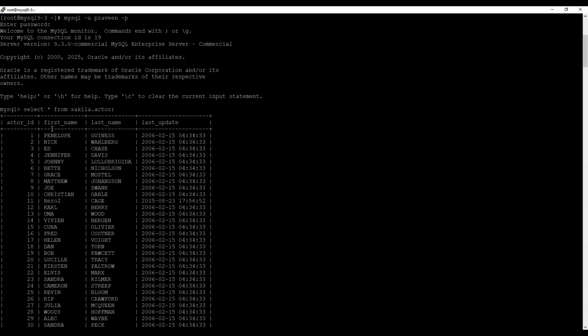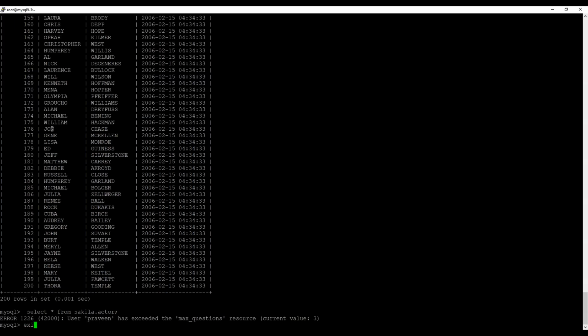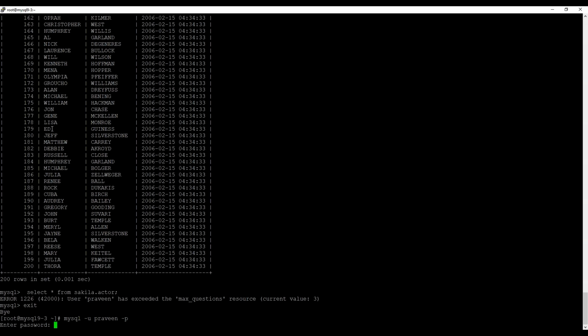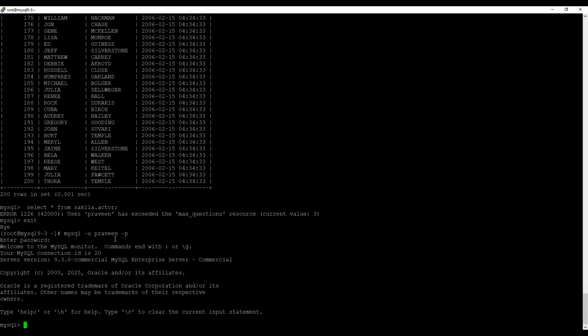So now he will be able to run, but let me try to start a new connection. That way, we can see in the general log what query it runs implicitly as soon as we connect from the MySQL client. So we just started a new connection.